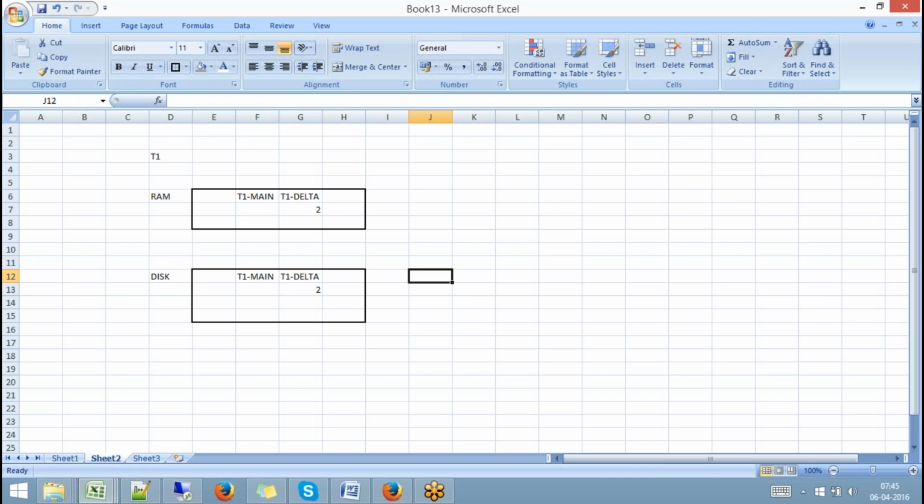Because even though it is an in-memory database, every write operation will go to the disk and read operation will be from main memory. So when it writes here and when the save point is done, it has to write the records back to the disk also.